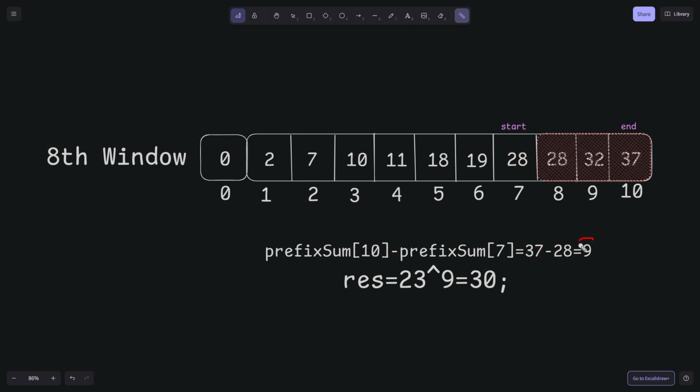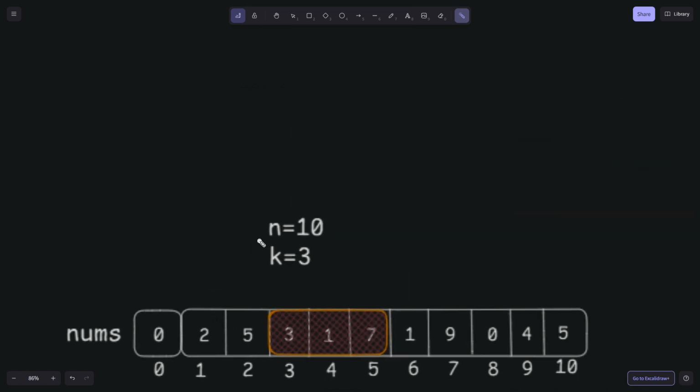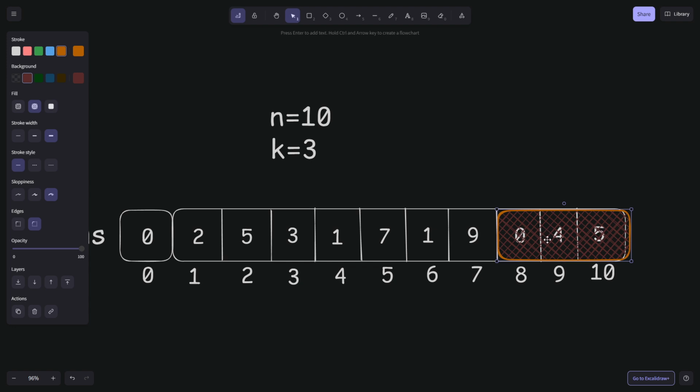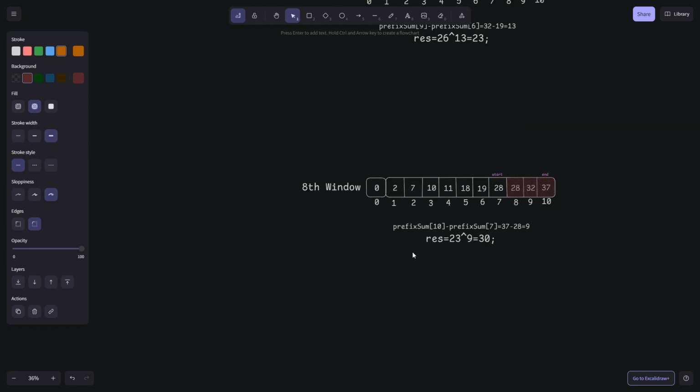So it will be equal to 9, and since this is equal to 9, it means that for the 8th window, the sum should be 9. And also if you look in the original array, as you can see, for the last window, the sum is 0 plus 4 plus 5, which is equal to 9 only, right? So the sum for the last window should be 9, and which is true here.